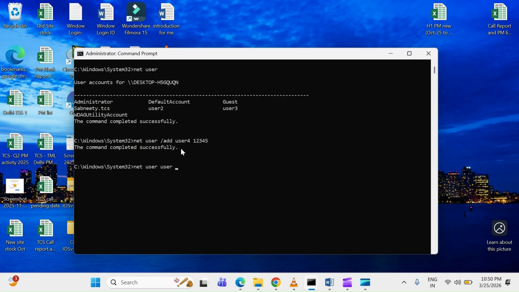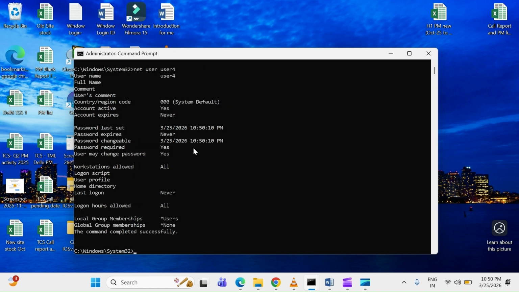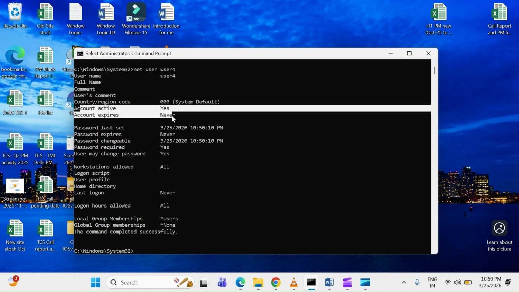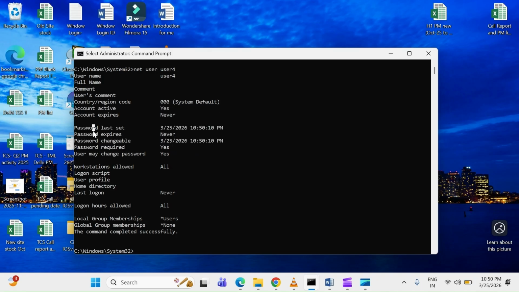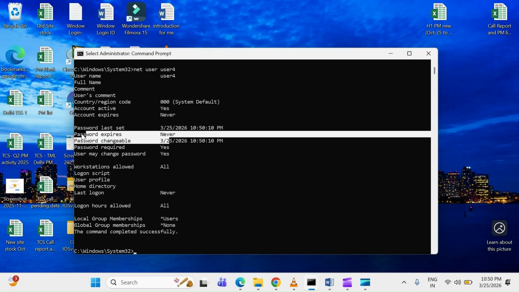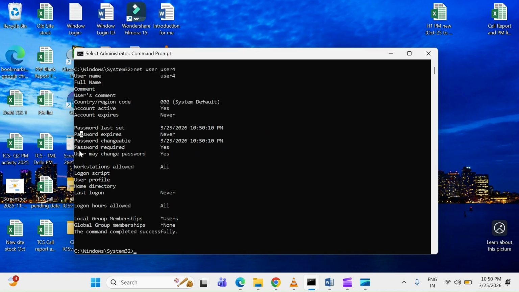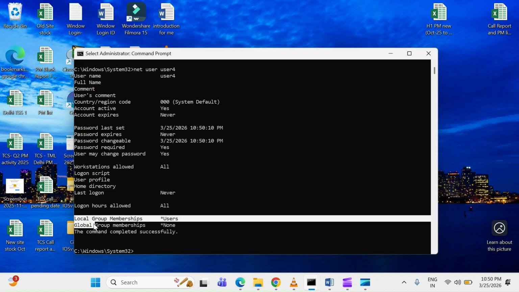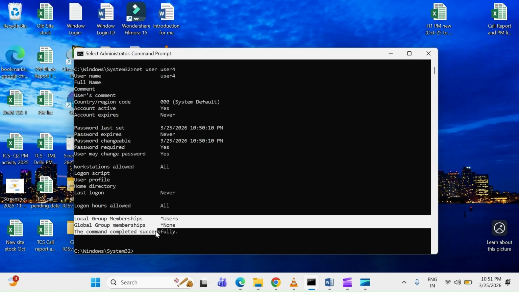Now we are going to show it, and that will show it. The system will show the country, and the default account will be active. Password last set, password expires, never expires, and the password will be changed, and that will be shown in this system. Then we check the local group membership: user, and global group membership: none, and completed successfully.